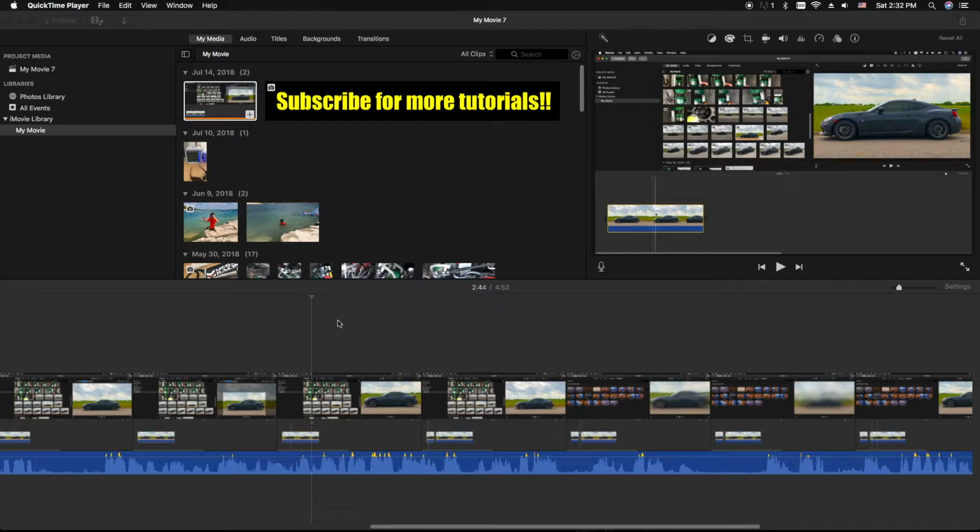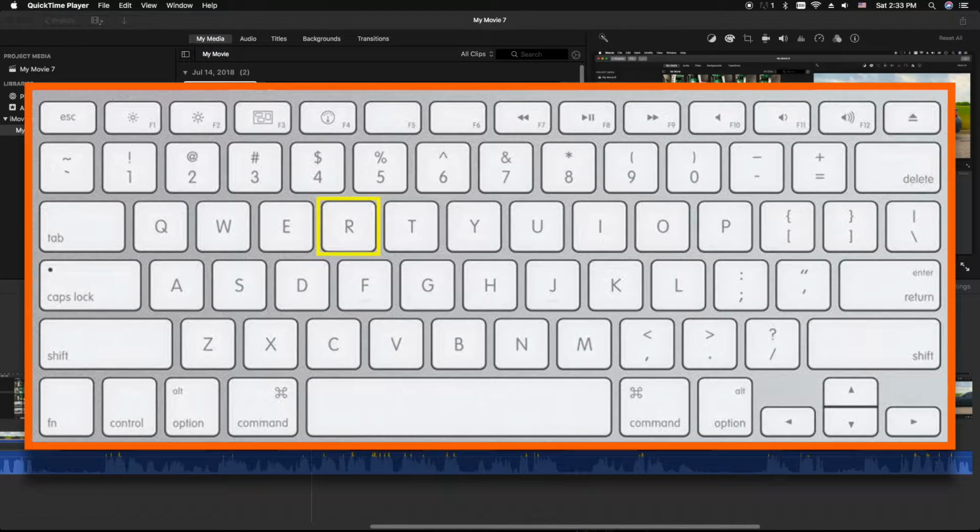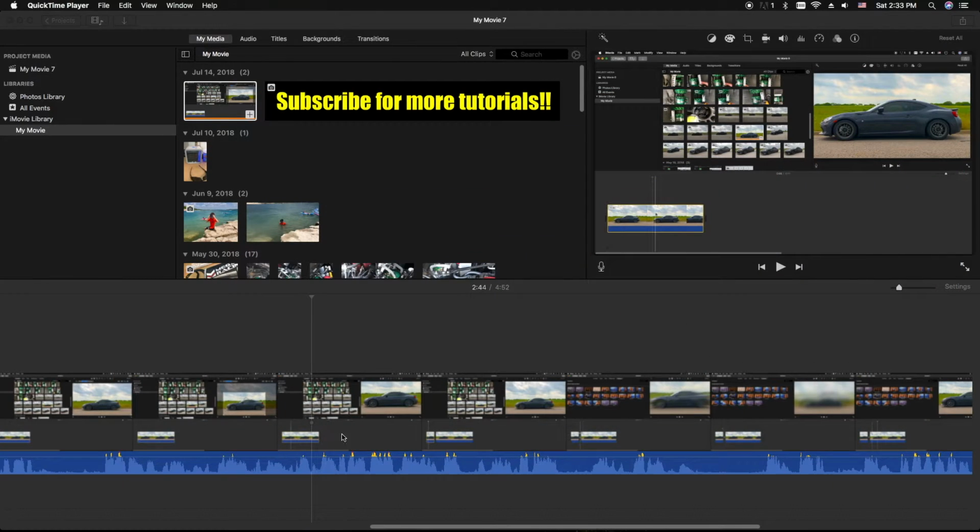Today's tutorial is a quick one, and what I'm going to show you is how to edit sound using your R key and the mouse. Okay? First thing you're going to do is find the area of the audio that you want to edit.